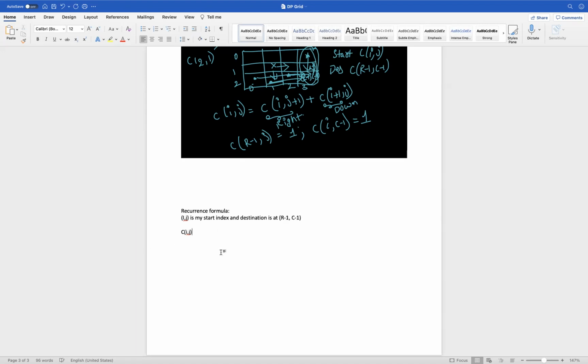So the total number of paths would be count of C of i plus 1 comma j plus count of all the paths from i to j plus 1, right?